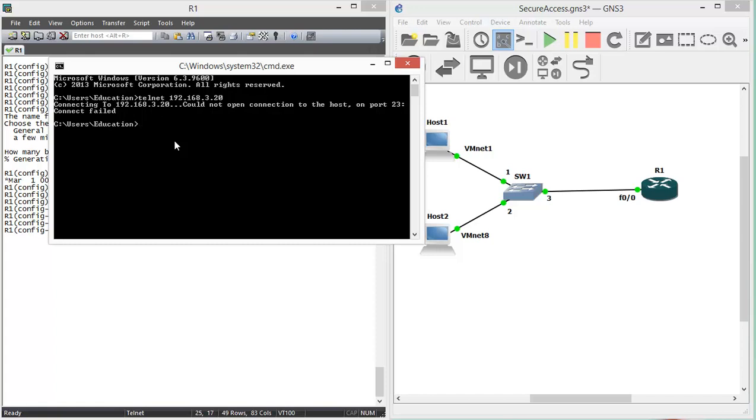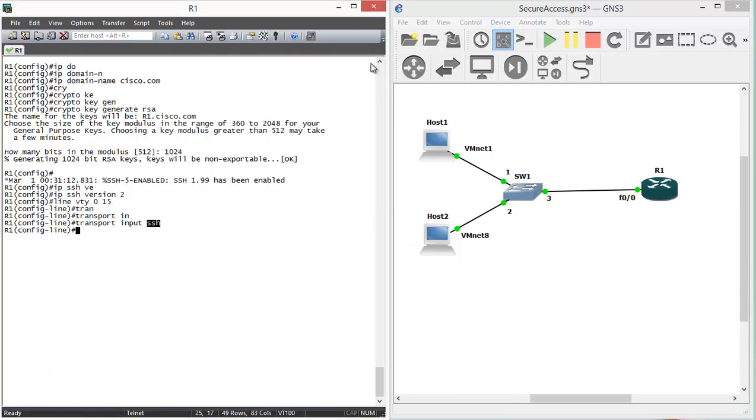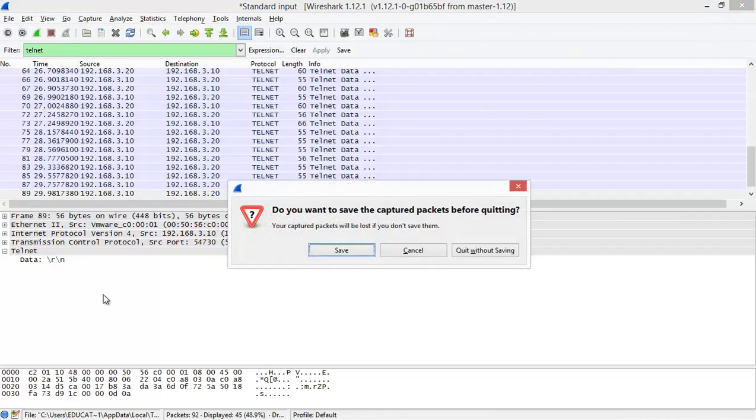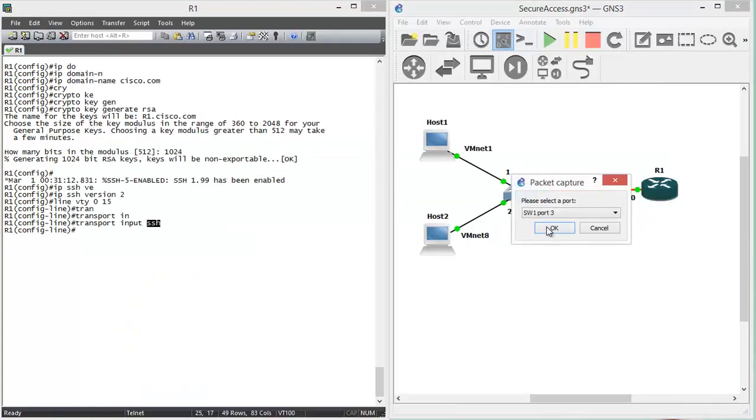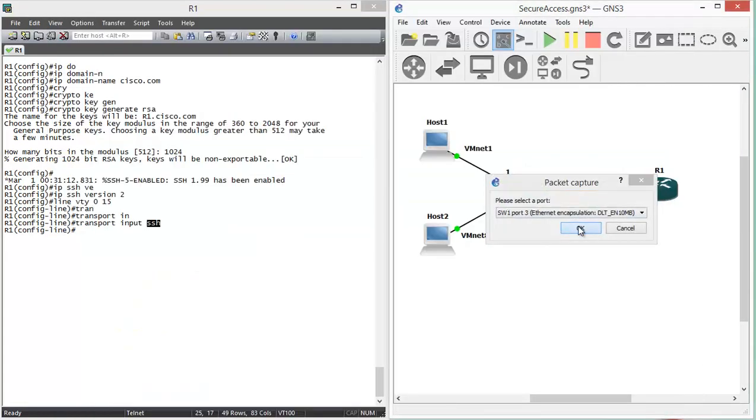Connection failed, and the device does not allow you to connect via telnet to the router. Now I want to connect via SSH and show you what SSH is and what the difference is between SSH and telnet. Let's close our Wireshark and open up a new one. Here we stop the capture and start again.